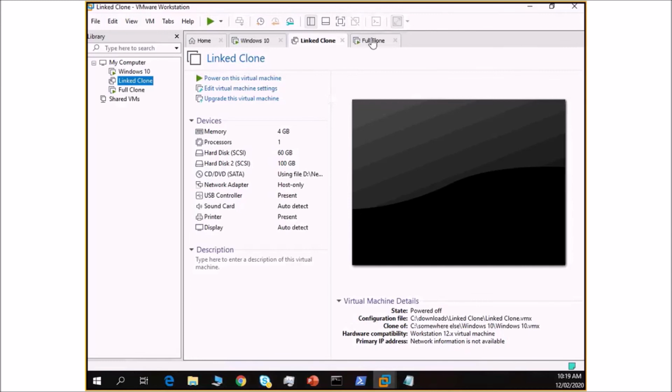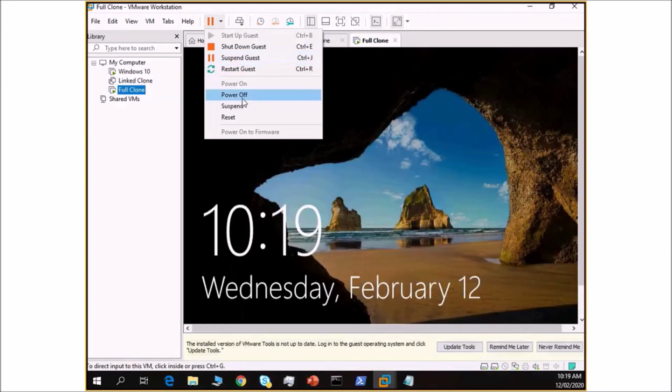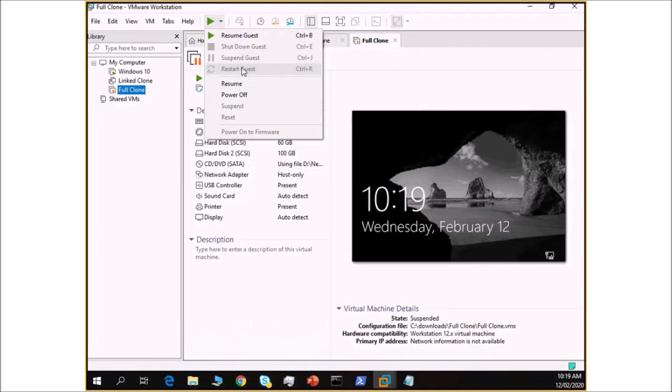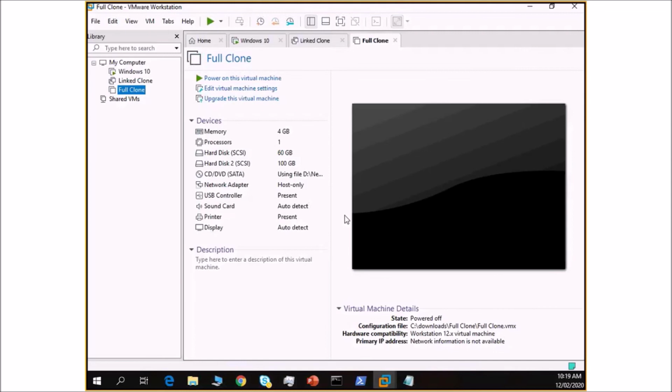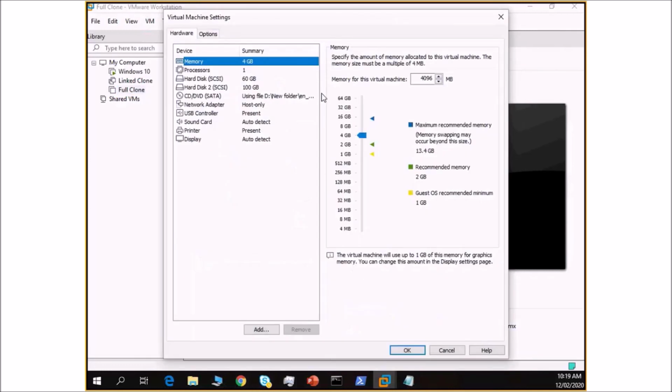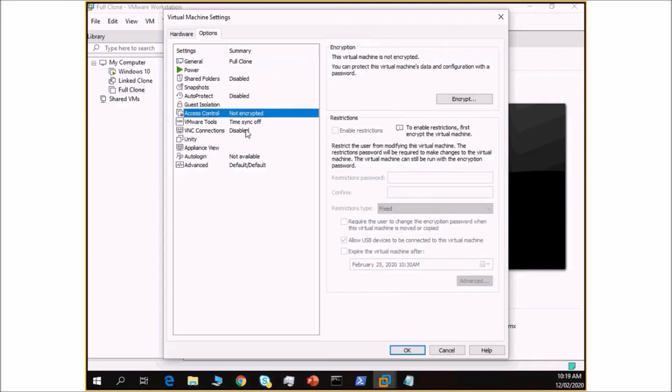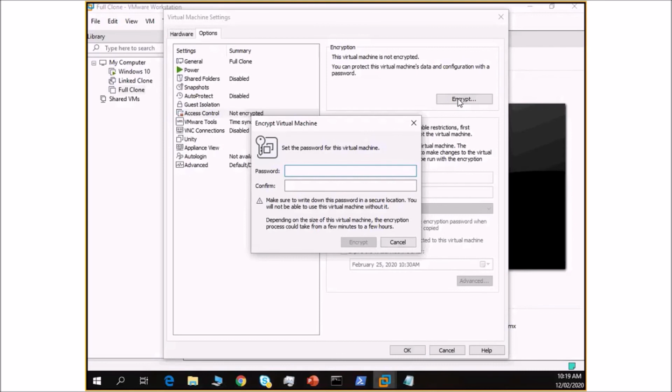What you can do is, I suspended it, I'll power it off, which will discard the state. What I can do is encrypt a full clone or a full virtual machine. So I go to the access control. Right now it's not encrypted. I can just click encrypt and I'll give it a password.